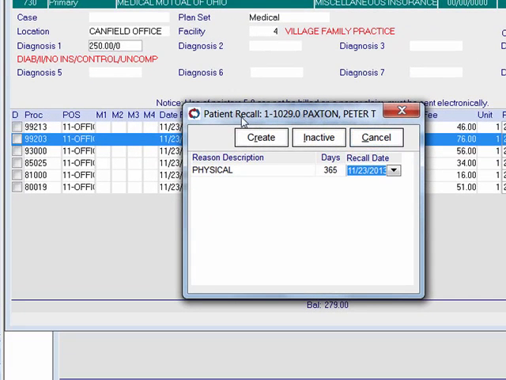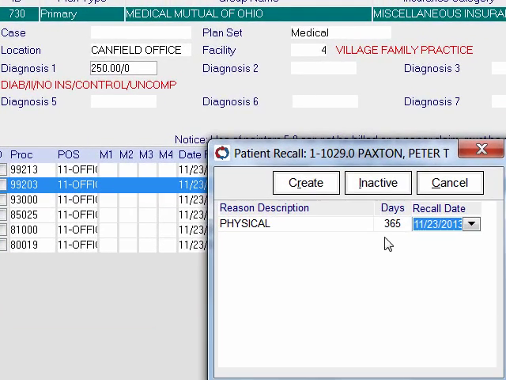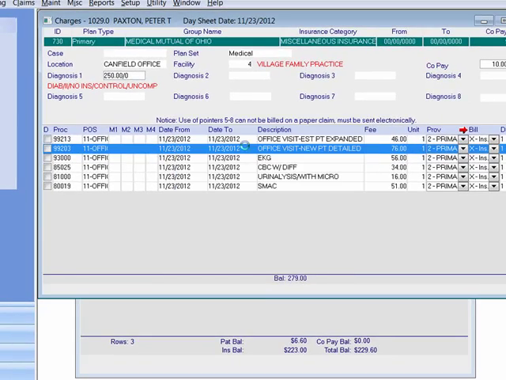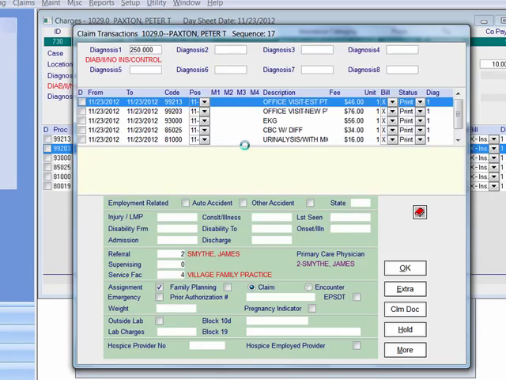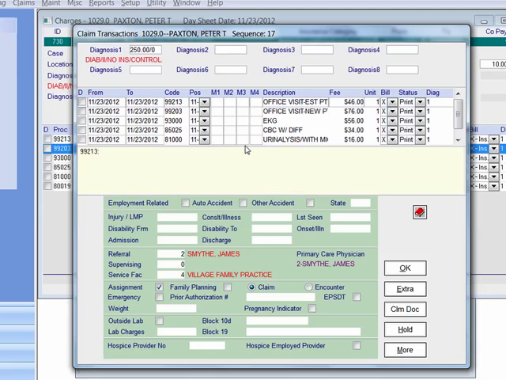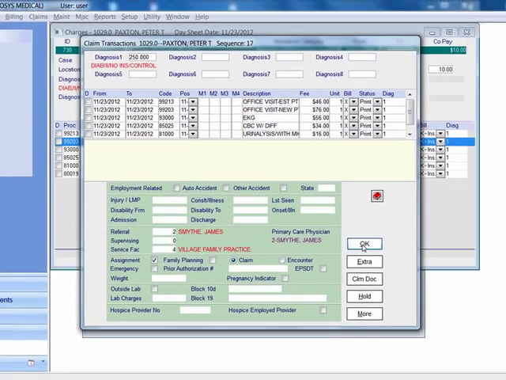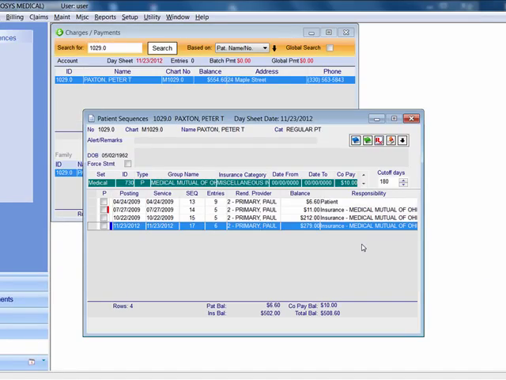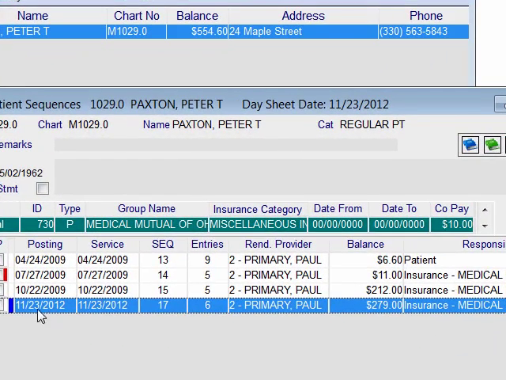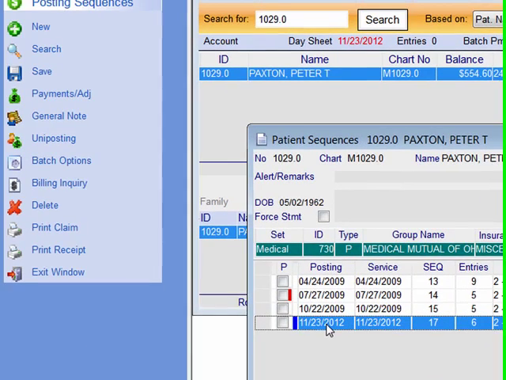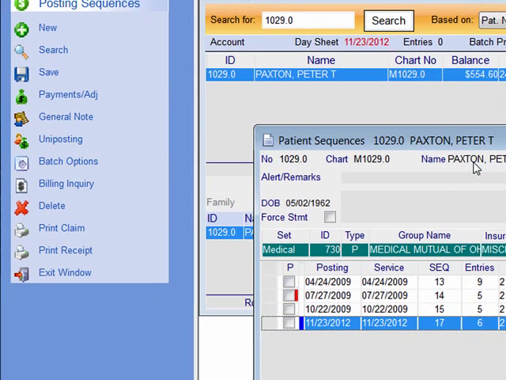It also has a built-in recall system, and it says, hey, when you're creating this, do you want me to set up a reminder for 1 year? And if I do, I just hit create. And that's it. The system's automatically going to create a recall on that particular service. So when I run my recall report, it's going to remind me that this patient is due for a physical.